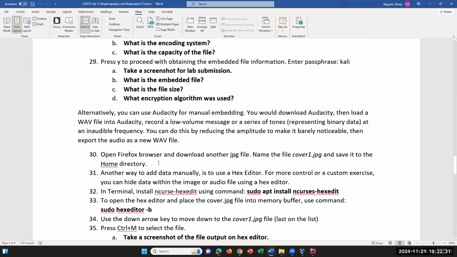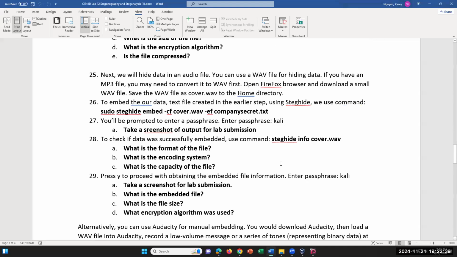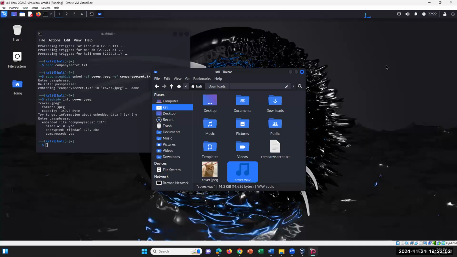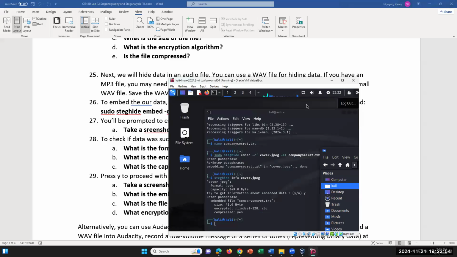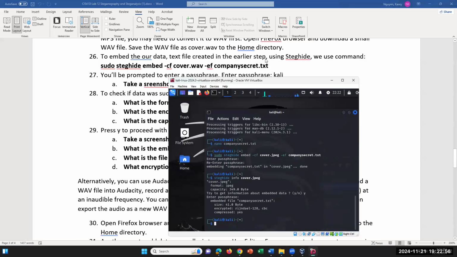So we did step 30. Or is it cover 1? No, that's a different one. We're gonna do step 26. So we are going to embed the text file into the wave file. So we're just gonna open this. Let's go here.